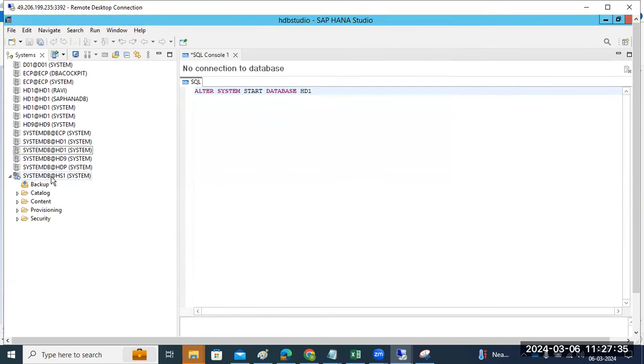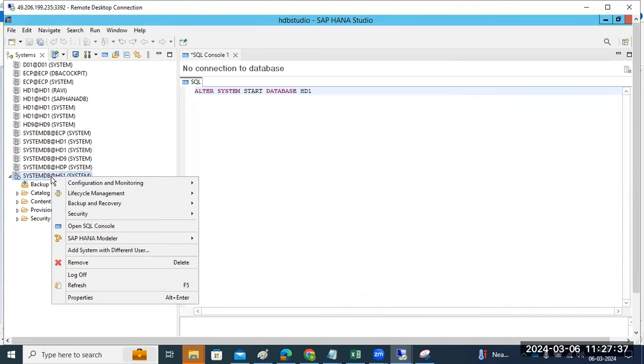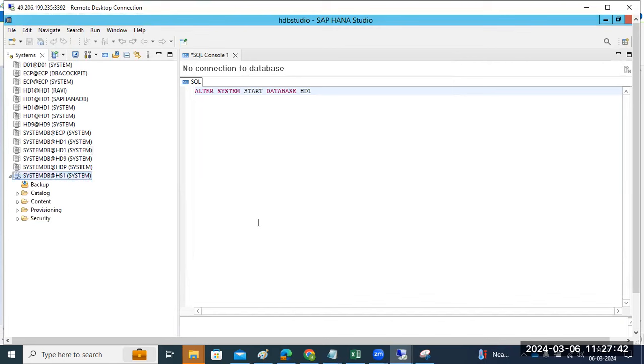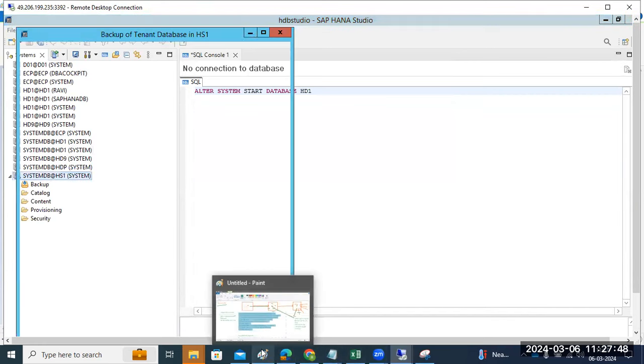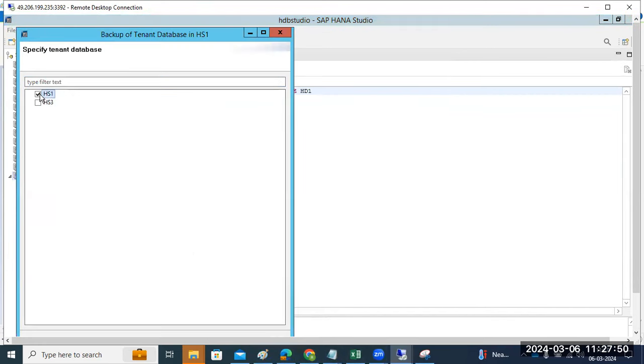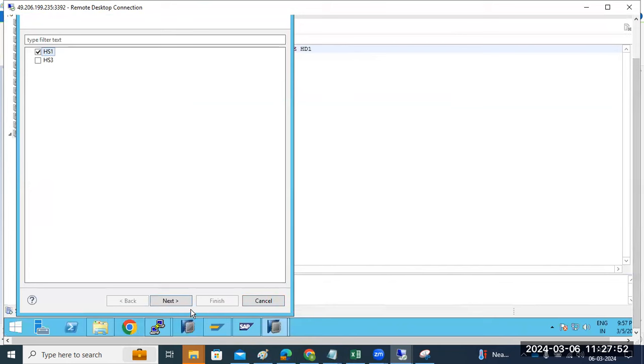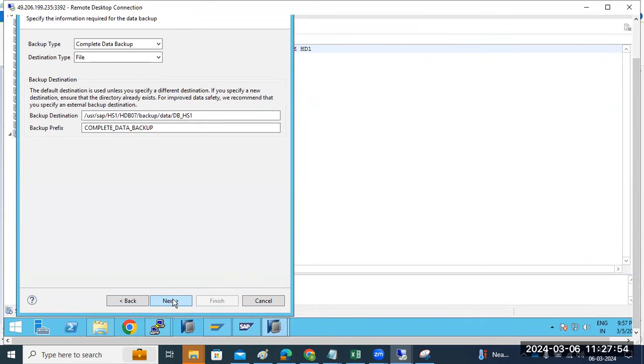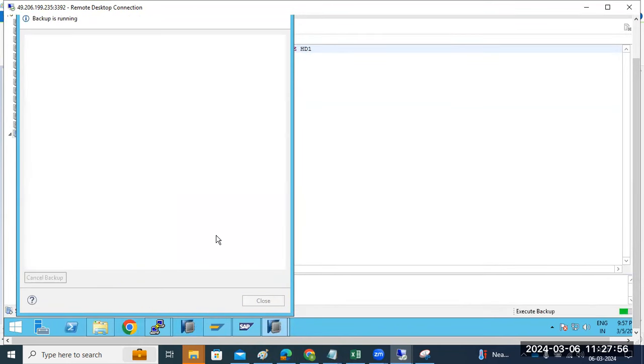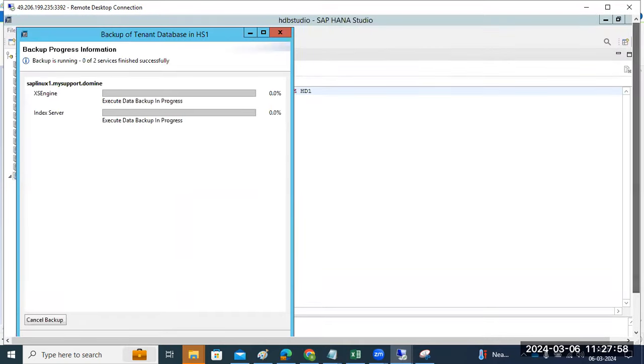Okay, so you guys are aware of this, right? Backups and recovery. Here we need to take the tenant DB backup once the pre-steps are completed. So production backups, we know the same kind of things. We need to select it, copy, then we can do next. We can take the backups, right?